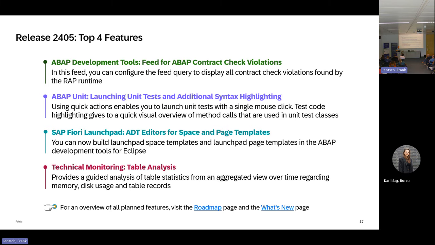Another important topic is ABAP unit. In ABAP unit, we also did a lot of improvements. We added additional syntax highlighting in order to see even better which method call goes outside of this test class and which remains within this class. This is also a very nice feature, and you can see with these two examples that we have improvements in all these different areas.